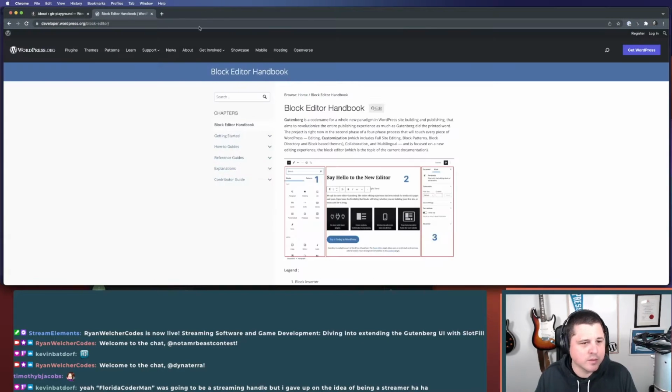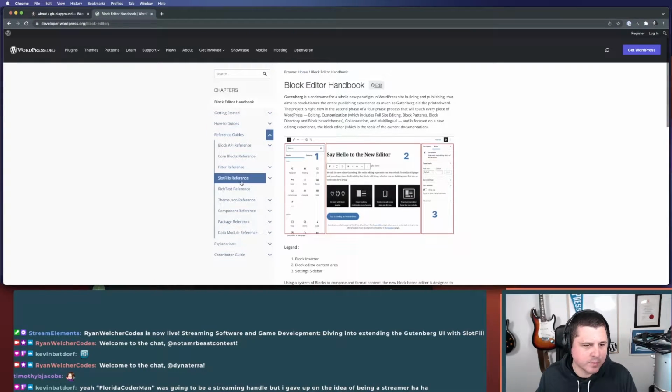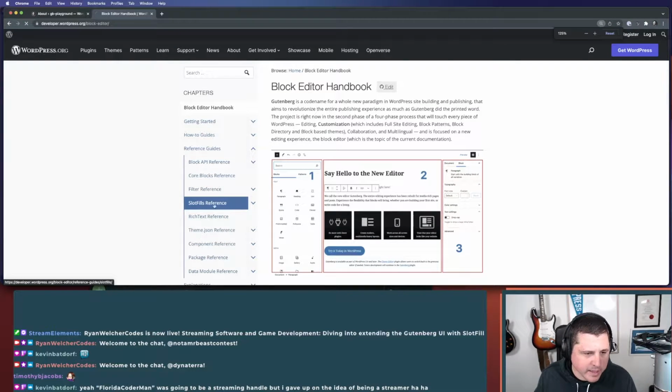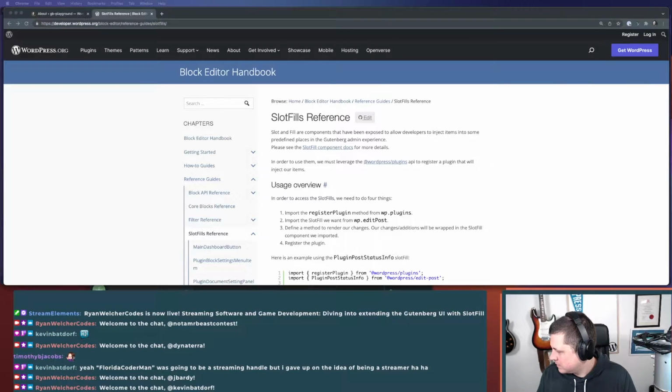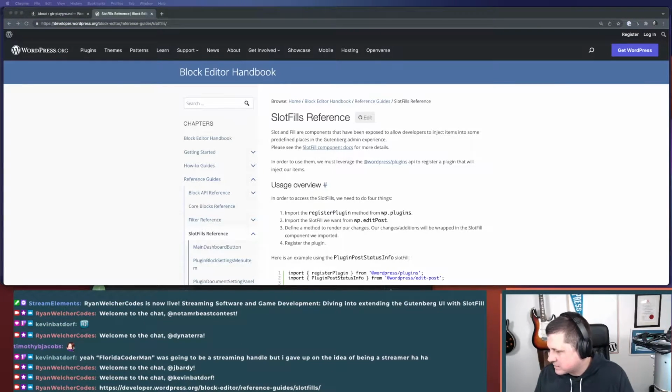In the Block Editor Handbook there is a whole section on SlotFill which I would highly recommend you take a look at. I'll drop it into the chat here. So that's the SlotFill stuff.